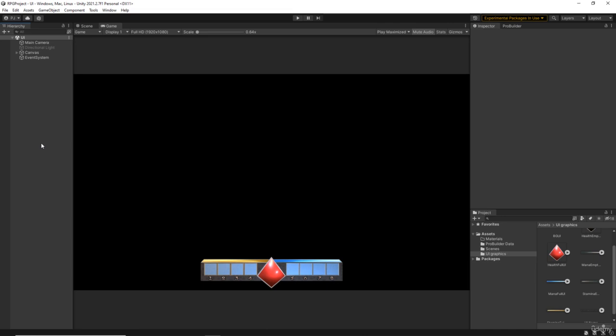So in the next video, we're actually going to start sculpting our terrain for our first scene.